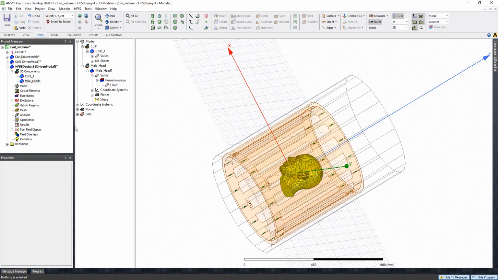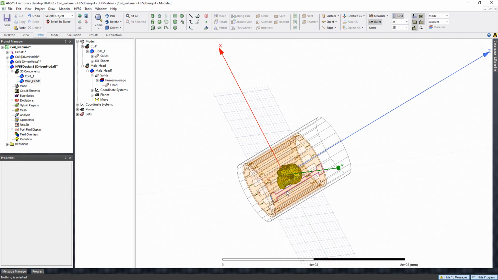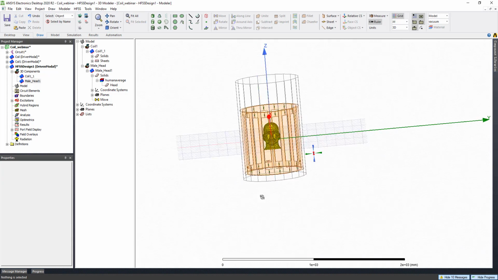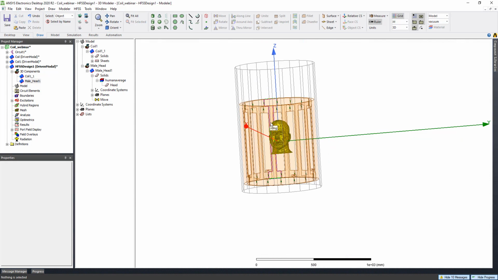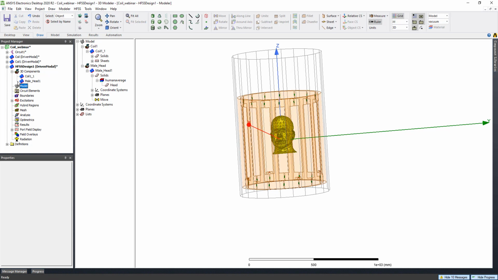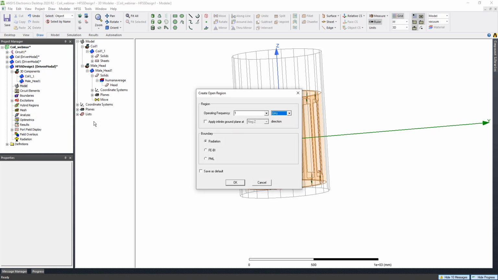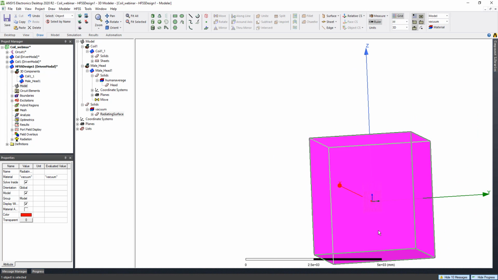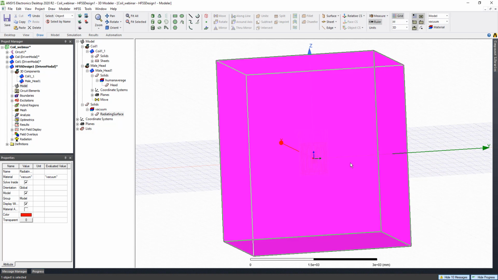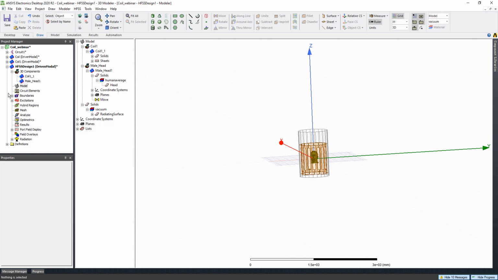So now I can go ahead, and the next thing I need to do is I need to have an air box. Sorry, couldn't come up with the name. Yeah, so I need an air box. So I just go to the model, right click, create regions, and just simply enter your operating frequency. Then boom, it will create an air box automatically. Where's the air box? Right, it's right here. Okay. So now we have the air box.